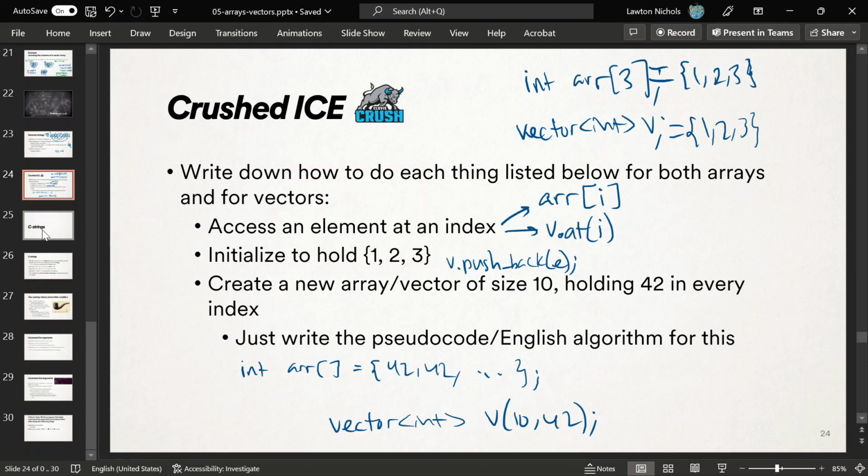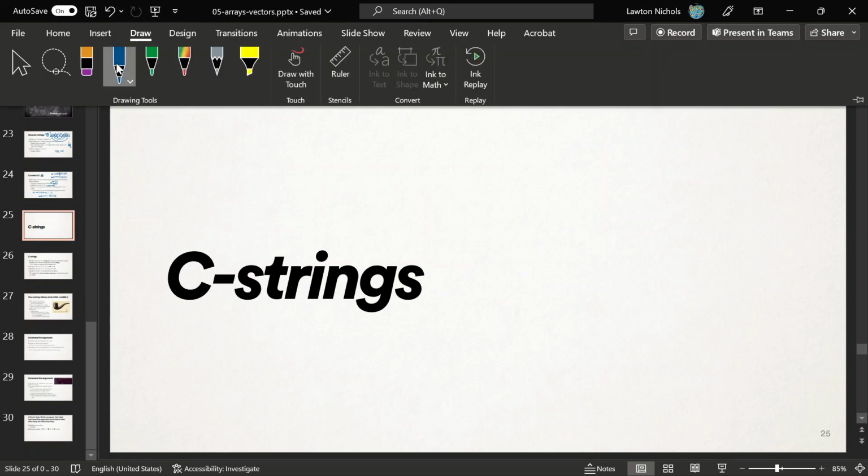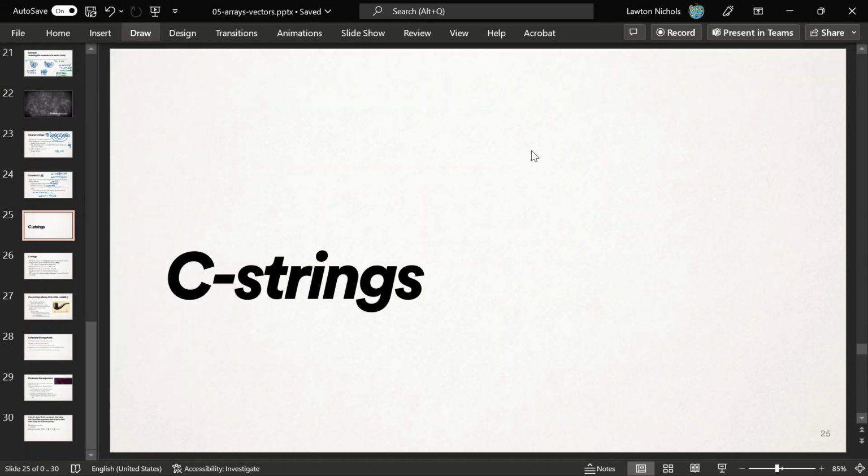All right, for my next trick, I want to talk about something called C strings. So in the C++ language, we've been using the string type, right, in the string library. We like those kinds of strings.